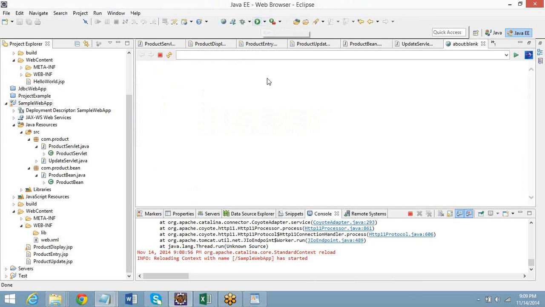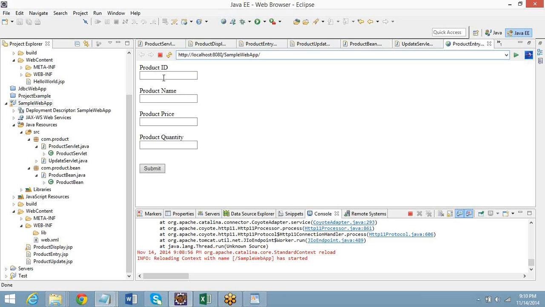Don't always start the server. That's not correct. This is a simple program. Now start typing it. HTTP colon slash slash localhost colon 8080 slash sample web. Yes, enter. Okay.